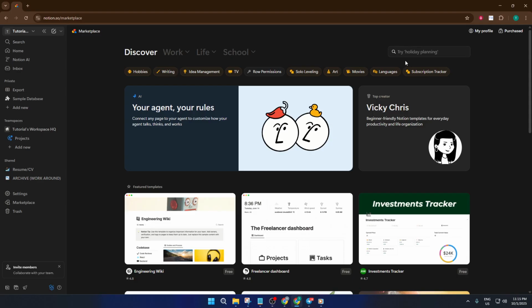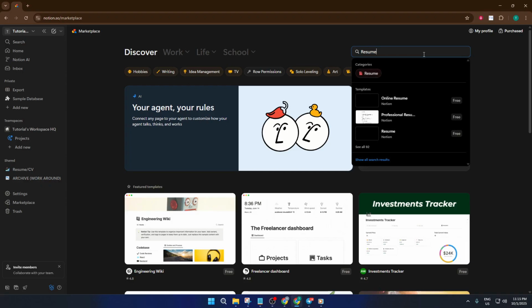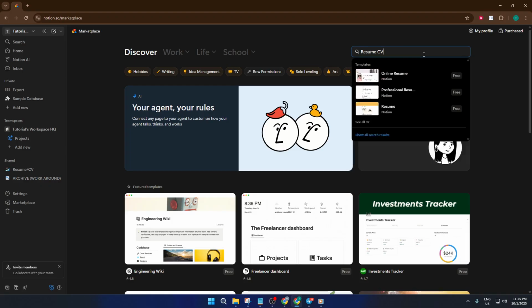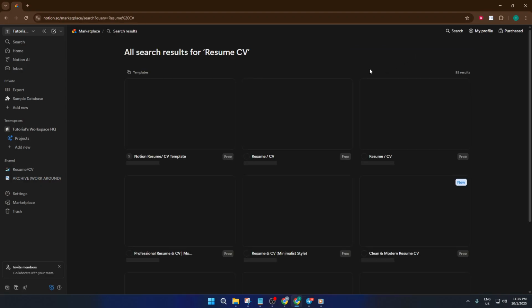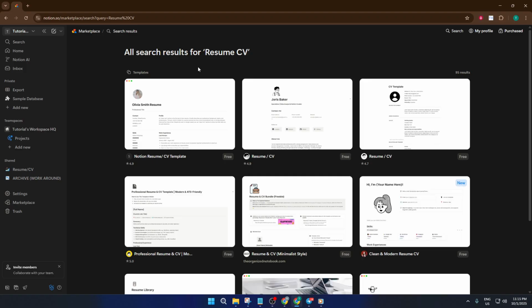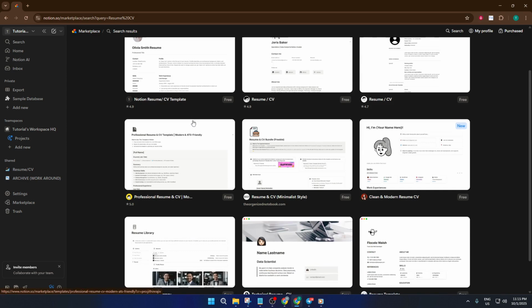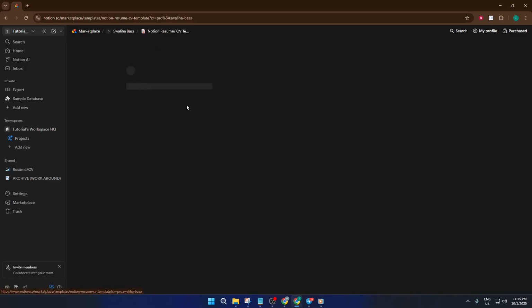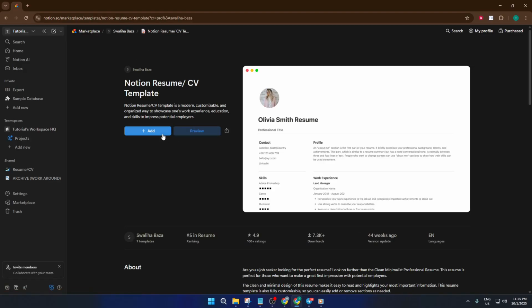But for today's goal, go to the search bar and type in Resume or CV. You'll notice a handful of different layouts pop up, each with a bit of unique flavor. Maybe you're into minimal design, or you like something with a splash of color. Take a second to preview the ones you like best. There's no rush here. Picking a template that feels right for you is important since this document will represent you professionally. Once you've found a template that suits your style, click on it and then press the Add button.